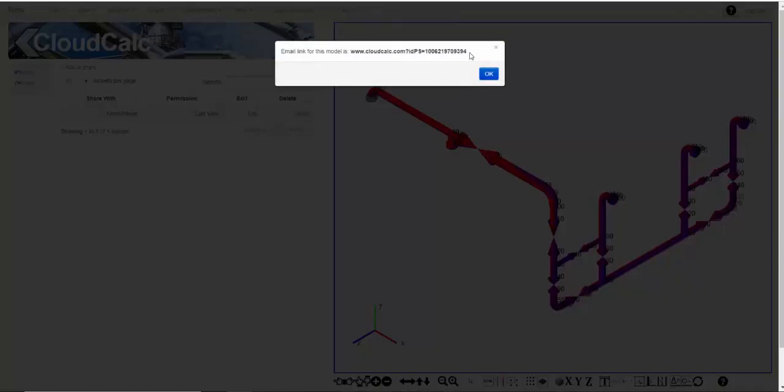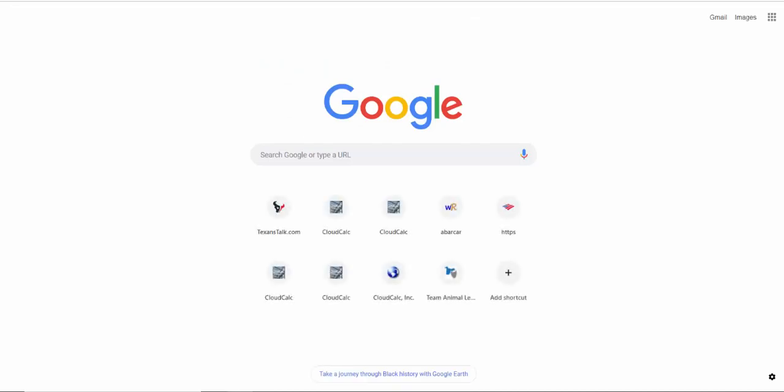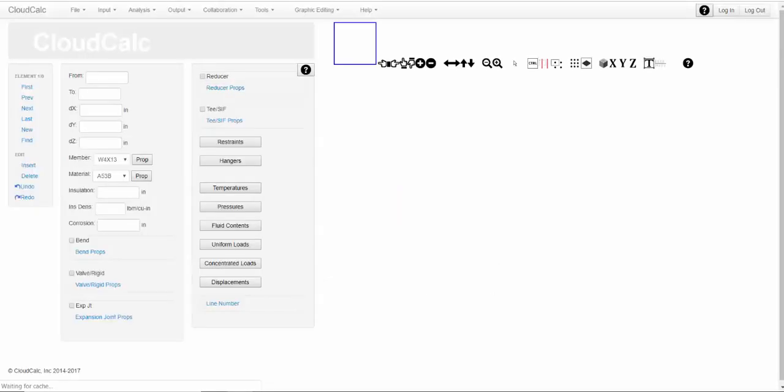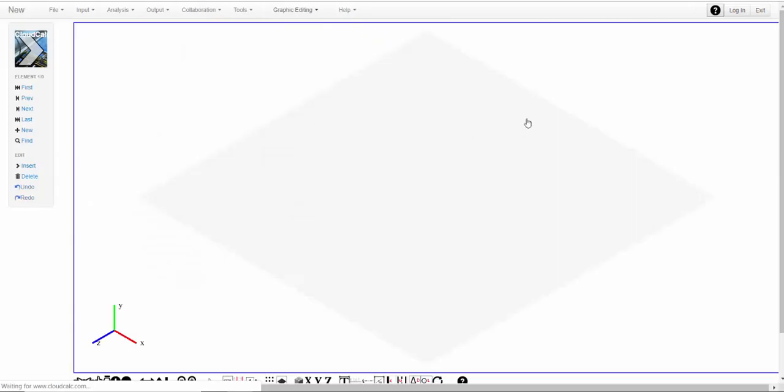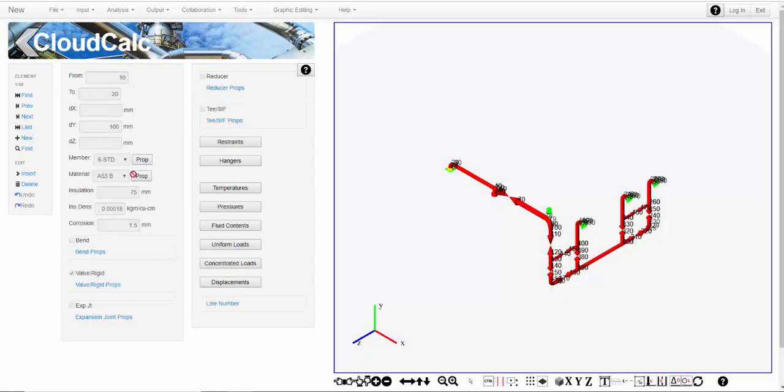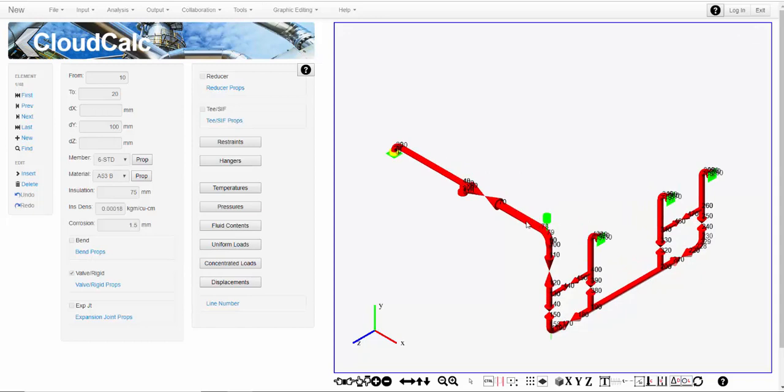Collaboration, another slick thing here is we can give a link. So if you want to send this model to a client for review, you can email them this link. They simply go and put that in a new URL, and suddenly, whether you have CloudCalc or not, you're in here. It says, you're a guest, you're reviewing as a guest. You can't change it. Everything's disabled for changes, but you can review things.